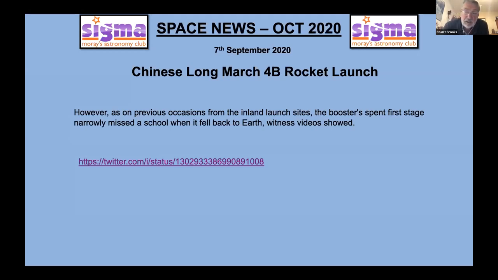This was the 25th launch so far in 2020 for China, and China's main state-owned space contractor stated in January it would aim for around 40 launches in 2020. So there's still quite a lot of activity to take place.